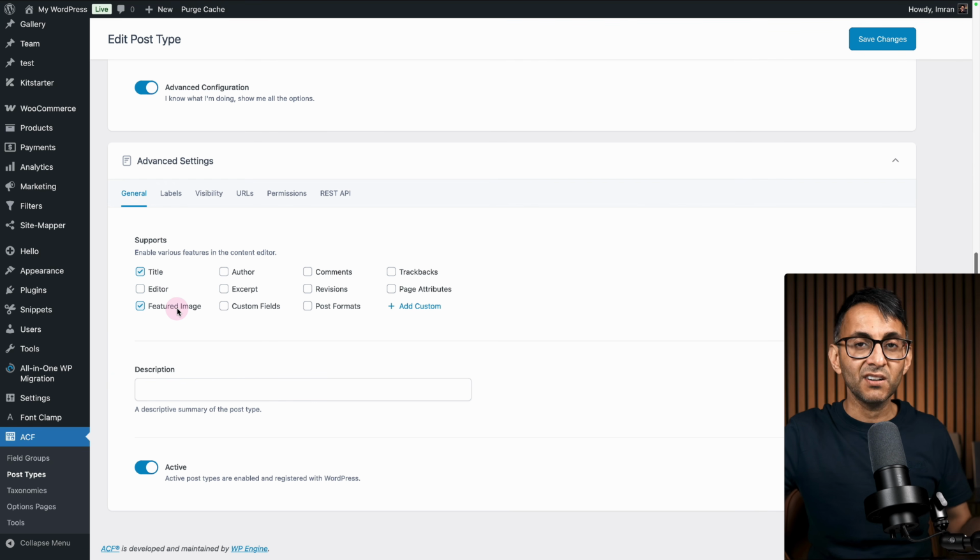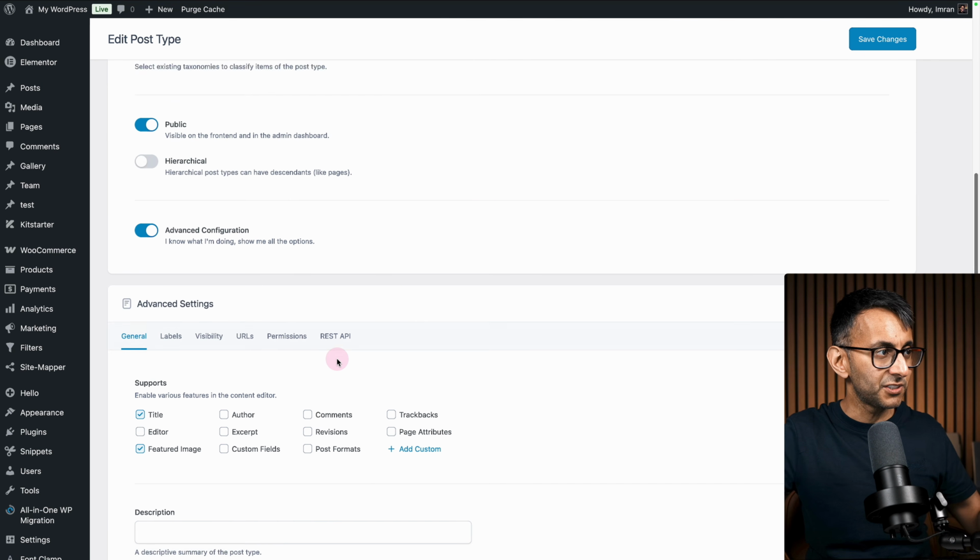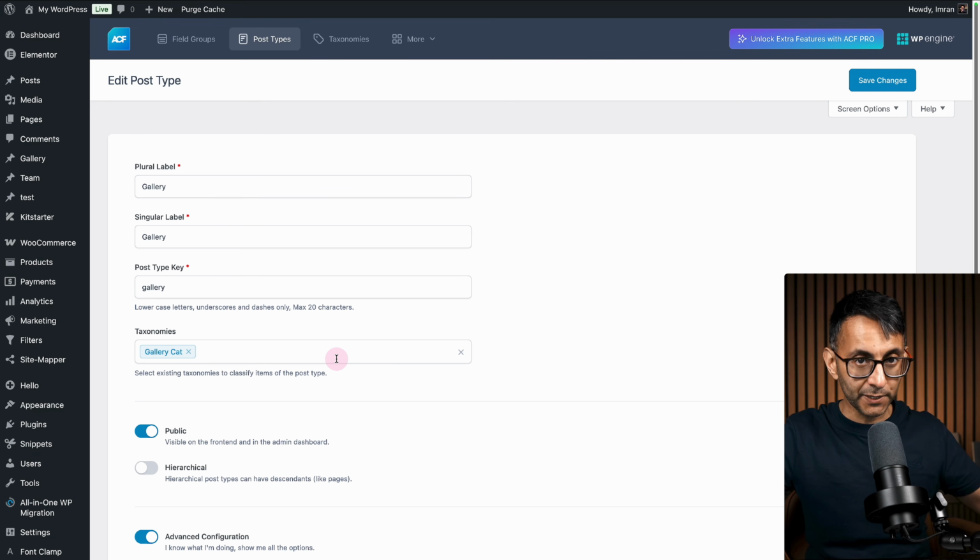I've just said give me title and featured image. To be honest, I'm not using the featured image. I'm going to use a custom field. But if you didn't want to use a custom field, you could just use the featured image. So this is just a gallery post type.